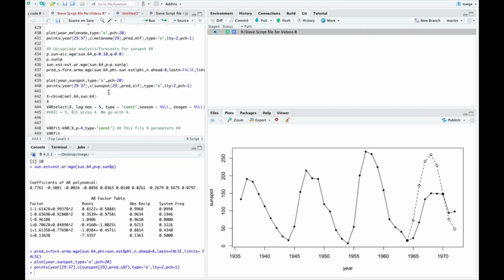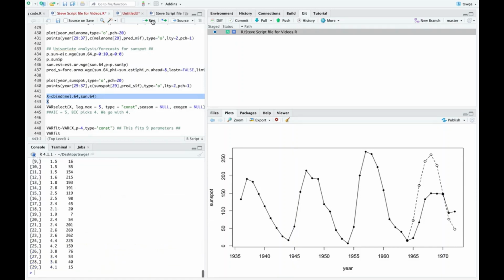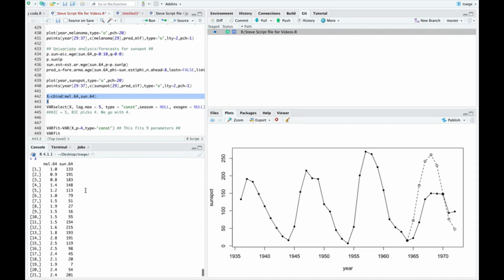And in particular, let's try VAR modeling. Well, the VAR select command likes you to have this data set in 2 columns. So we're going to bind those. We'll do cbind mel.64, sun.64. And I'll show you what that's going to look like. So there is the data set. And then we're going to do VARselect. There's that syntax that I said at the very beginning of the video.